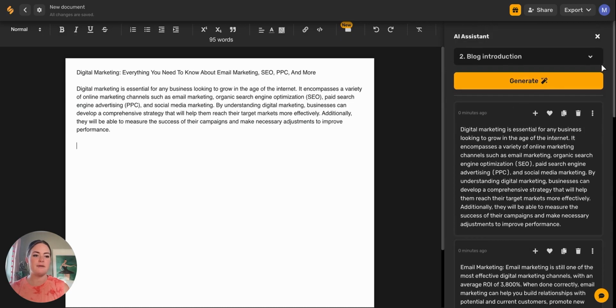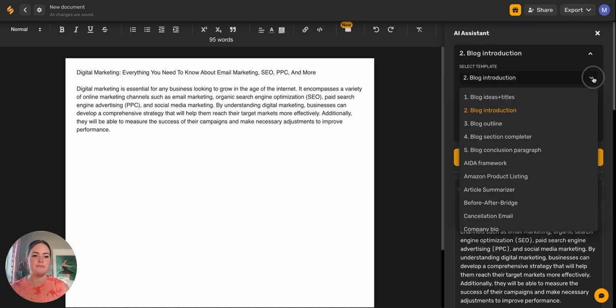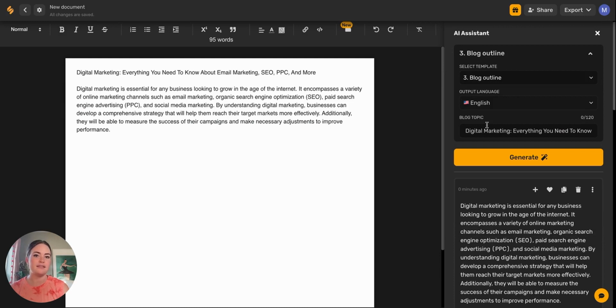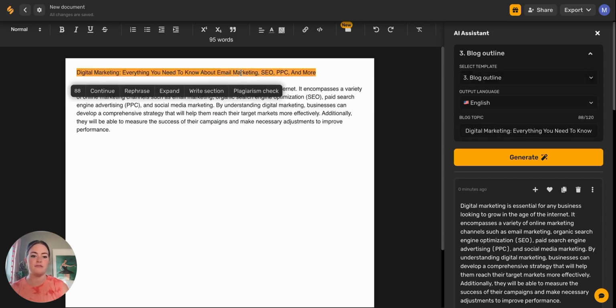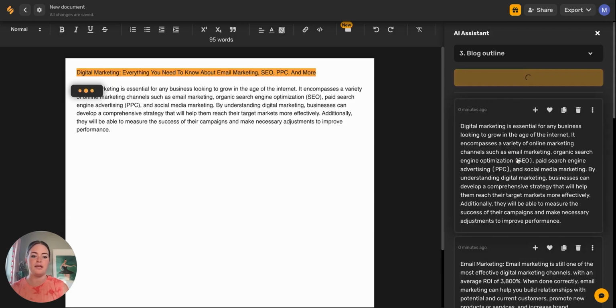Okay, then we'll come back up to our drop-down menu, and now we're going to do a blog outline. This is where we're going to pick the topics for our blog and the content that we're going to expand upon. Again, we'll do the blog topic. We're going to highlight just the title of the blog, and then click generate.